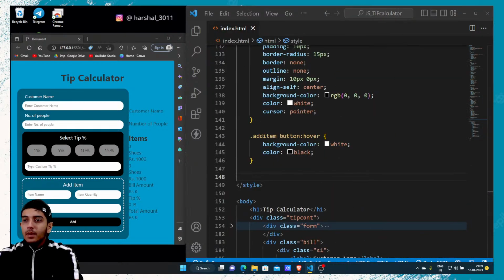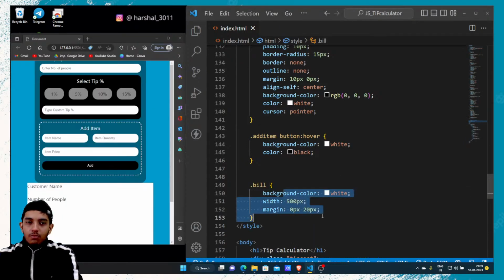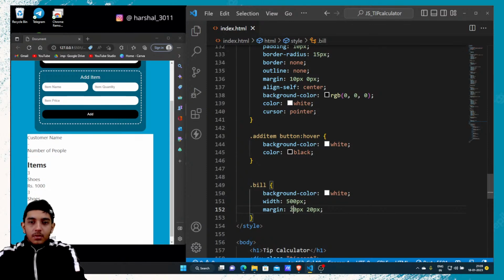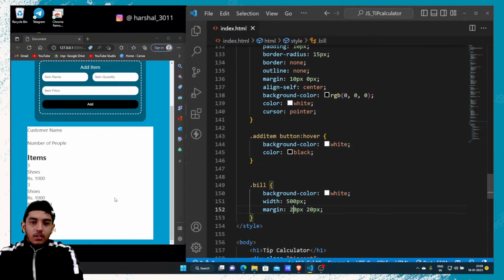And now we are going to style the bill. Okay, so I want my bill to be background color white and width of 500. So you can see that since I chose 500, it is here. All right, so margin can also be 10 pixel from top and bottom, or 20 pixel, so that we get some space. And now after this you can actually give it a border radius, but I want this to be a simple bill, so I'm not giving it a border radius.